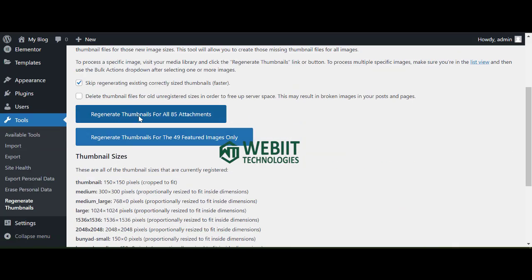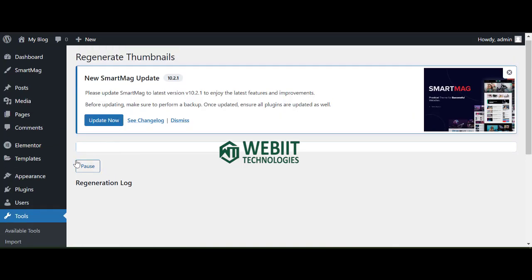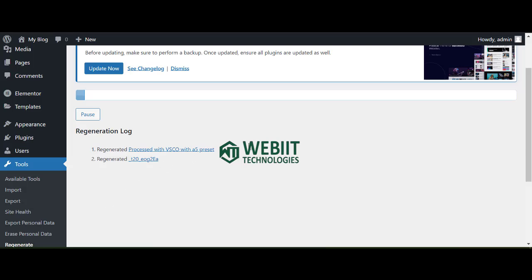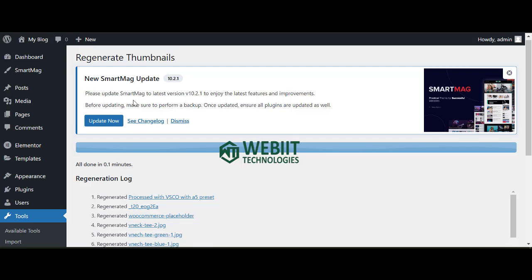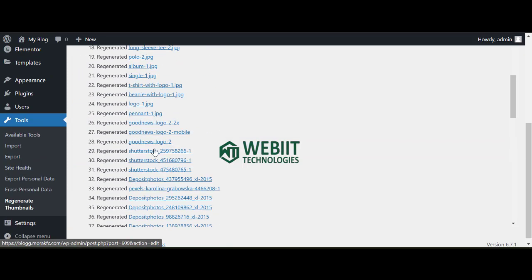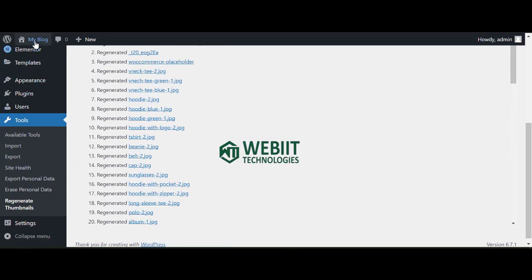The moment I click on this, you can see it will start generating the thumbnails. There are 85 of them. So just wait for them to be successfully generated. Hold on. You can see the first one is done already. Everything will go up to 85. As you can see, all the thumbnails have been generated. So what we'll now do is go back to check our website. So let's see.